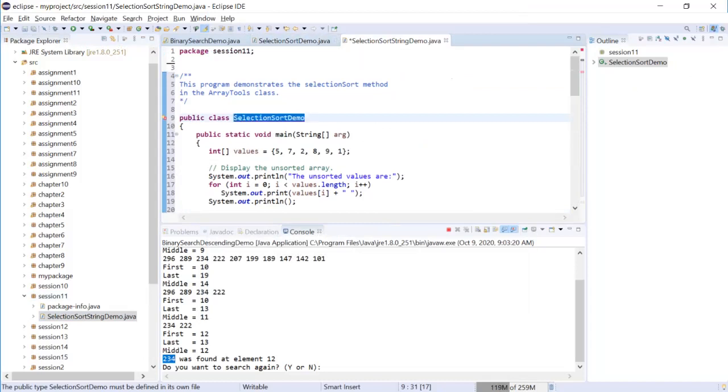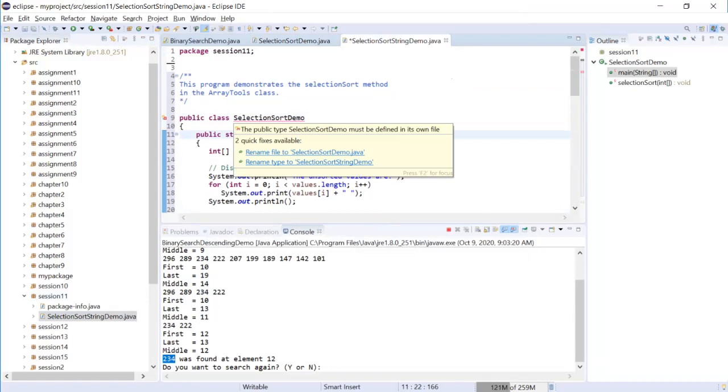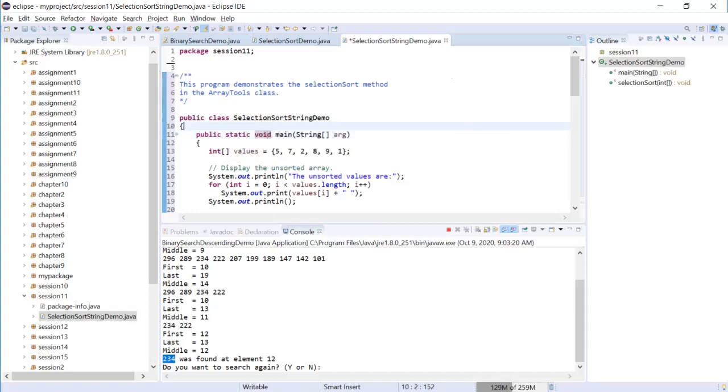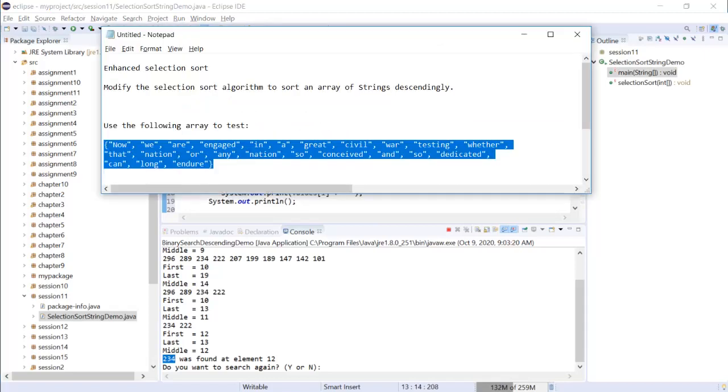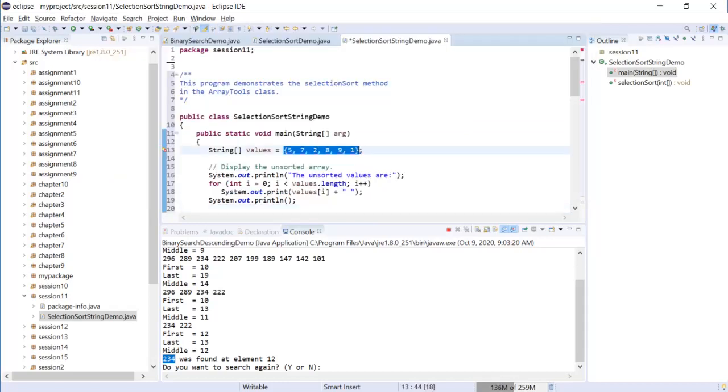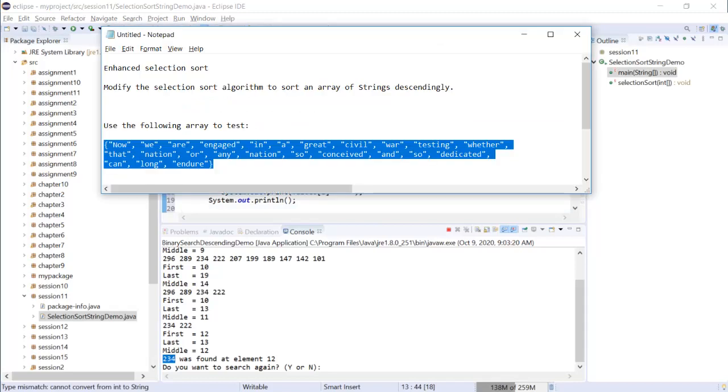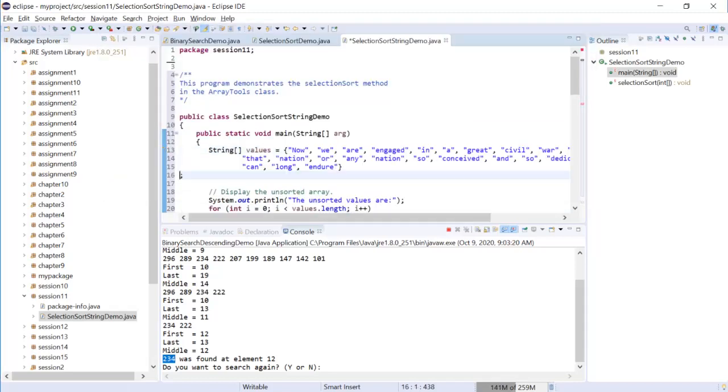So I'm going to double click on it. It doesn't work. Okay, let me move my mouse over. And there are two quick fixes available. One is what we have done before: rename the file to make sure they have the same name, or rename the type to make sure they have the same name, the file name and the class name. So the second one is what we want to choose. And apparently this has to be string. Copy. Okay, now it's copied.